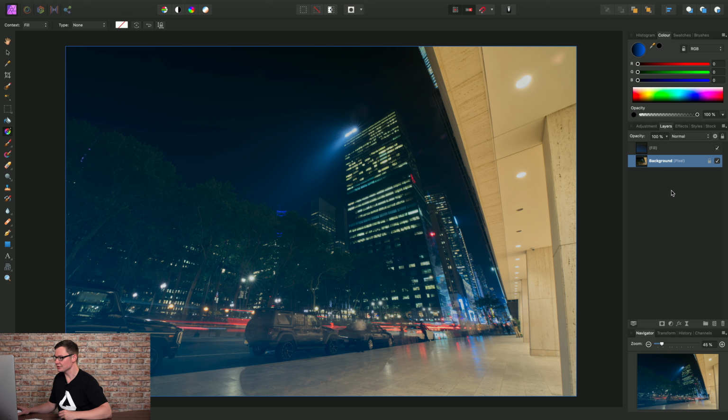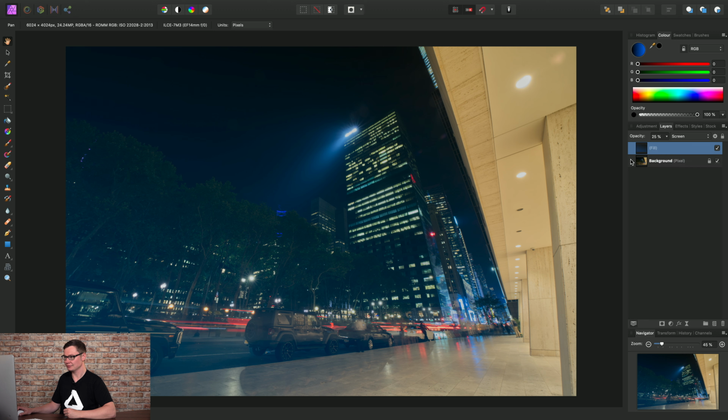So if I just deselect that fill layer by selecting another layer instead, and I even change tools, I can go back to that fill layer at any point, use my gradient tool again, and get access to my gradient editor.